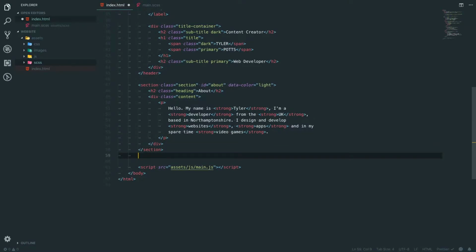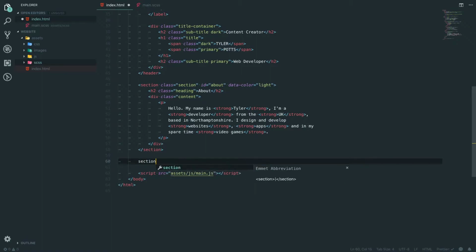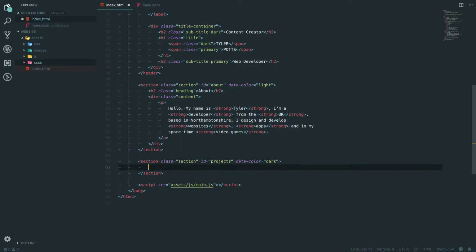So let's crack on. In this bit, we're going to create a new section, and we're going to give it a class of section and the ID of projects. And then we're going to give it a data color for our navbar, and we'll give it dark so it knows that it needs to make sure the navbar is dark. Next up, we're going to have an H2 with a heading, and this is going to be projects.